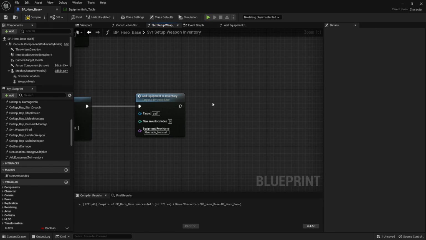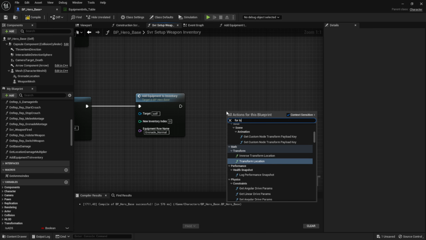And then we're going to grab a for loop. Oh, not a for each loop, but a for loop. So let's right click and search for loop.